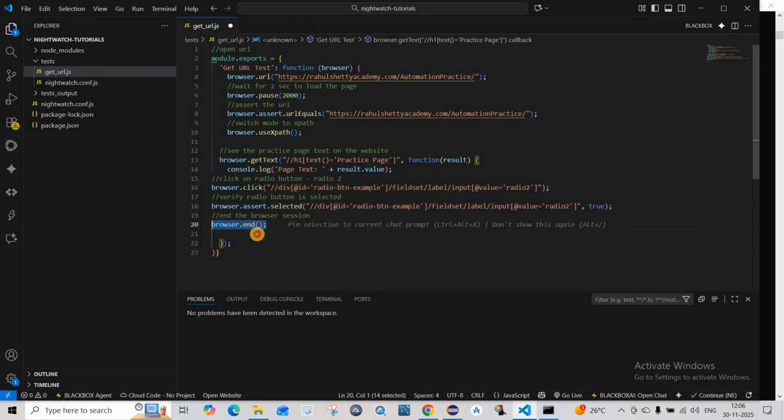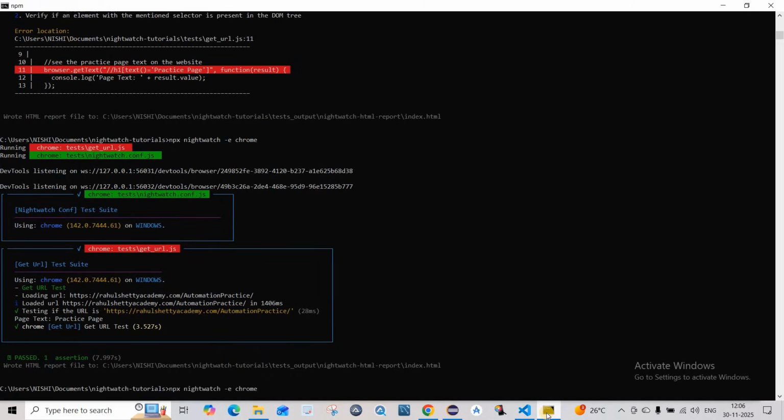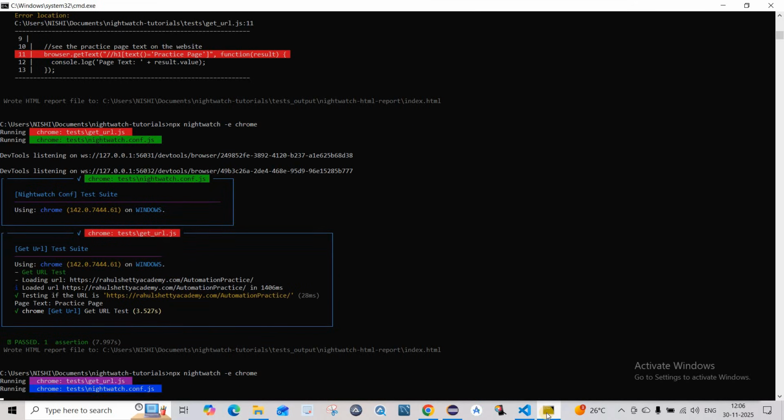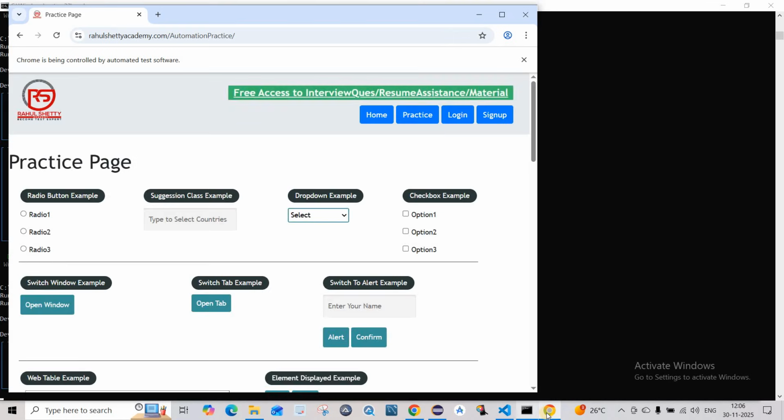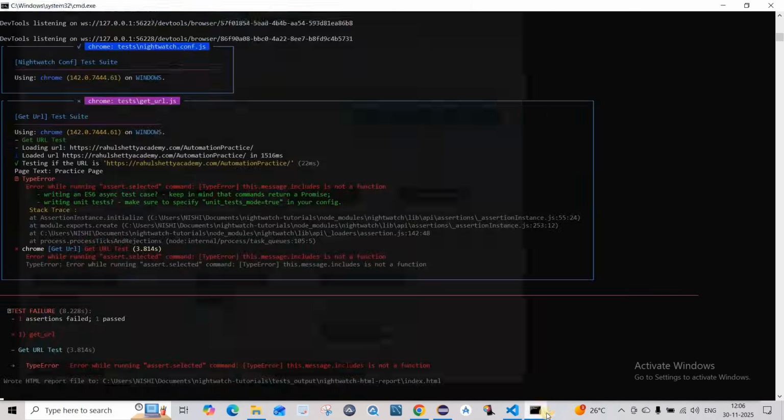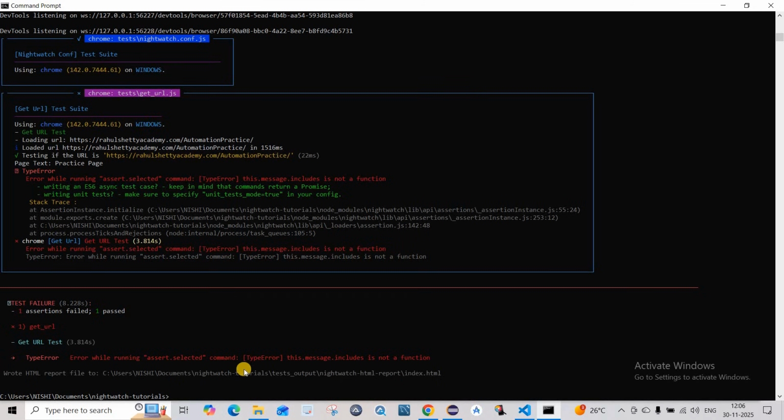This time I am not closing our browser, so that we can see it on the screen. Let me close this one, then save it. Now run it. You have to remember the syntax, and the basic thing you already know, like how to get the XPath. Now if you see, this 2 is selected, but we are getting some error. The error is include is not a function.